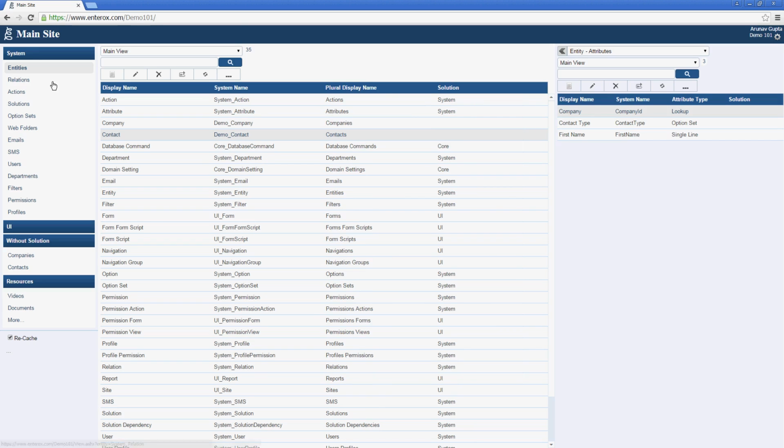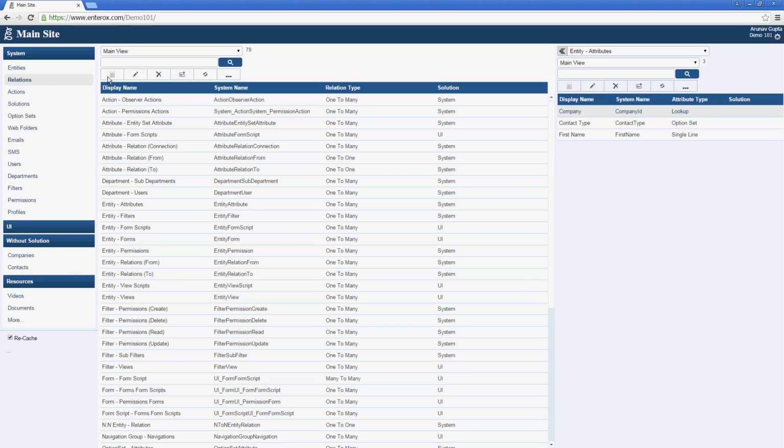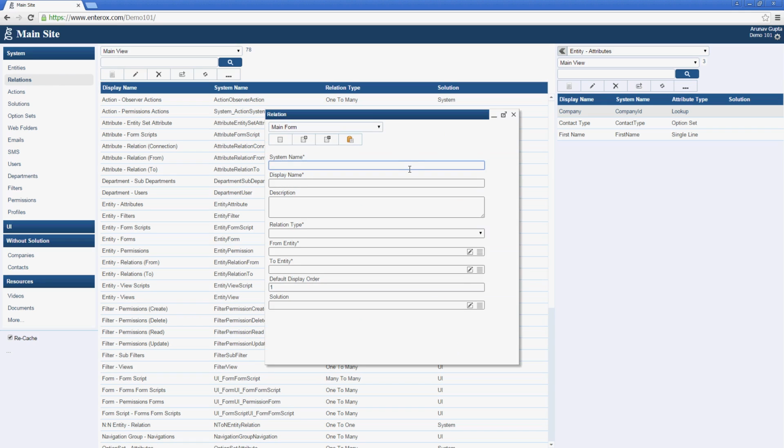Next, we go to relation and we set up the relation between company and contact. Create a new relation. We'll call it company contacts, display name as company dash contacts, and the relationship type will be one-to-many. Now you probably have already heard about the different types of relation, like one-to-one, one-to-many, many-to-many. There is a fourth type of relation called one-to-many connection. That's a special type of relation when you want to associate the same lookup attribute with different types of entities. But for this case, we need a simple one-to-many relation.